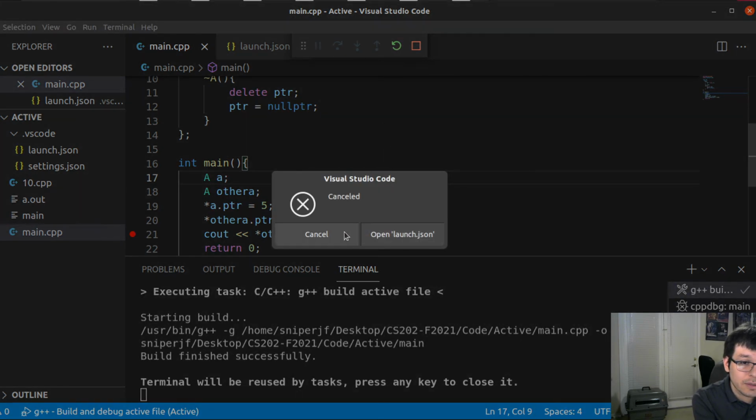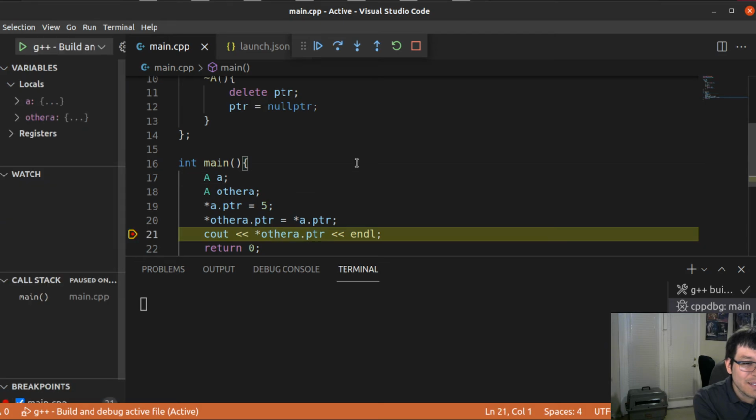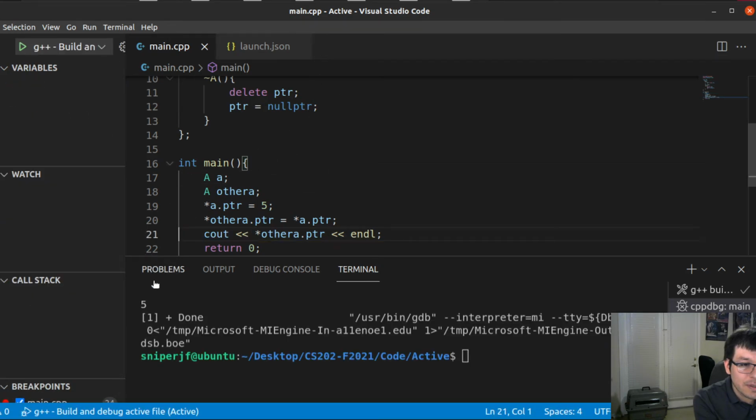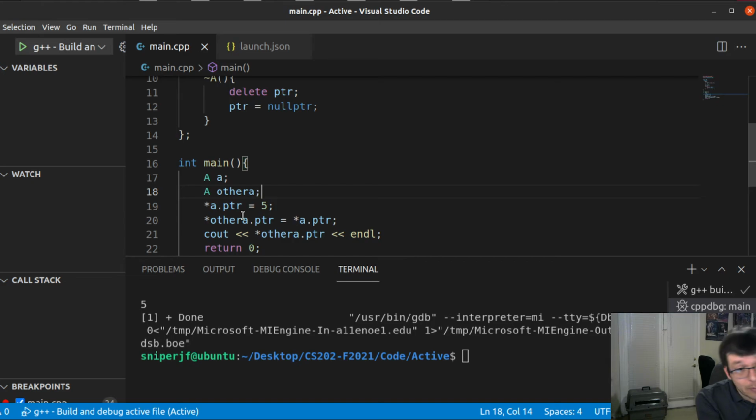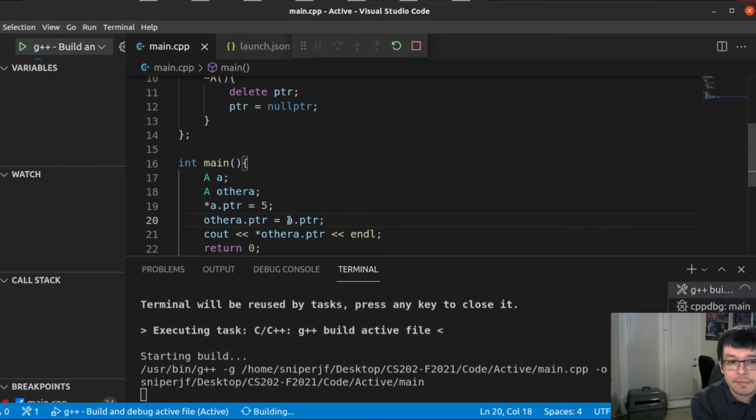Cancelled. Okay. Get rid of that breakpoint. Here we go, 5. Okay. So yeah, this is all good. No surprises there. You have to be careful though, because if in this line of code you say other APTR like that, you're still going to get a 5 out of this. But now this is a shallow copy, right?